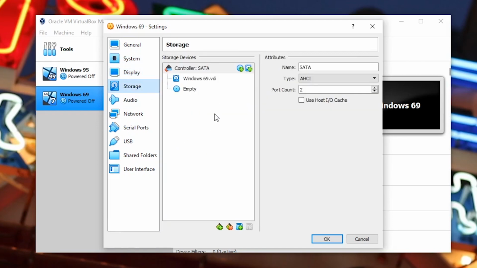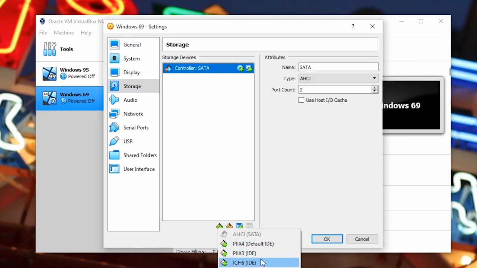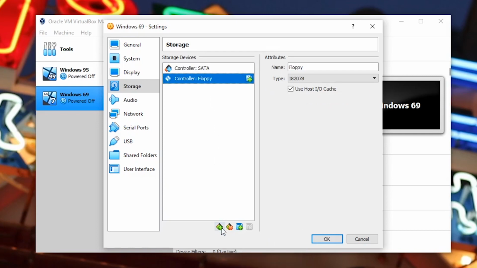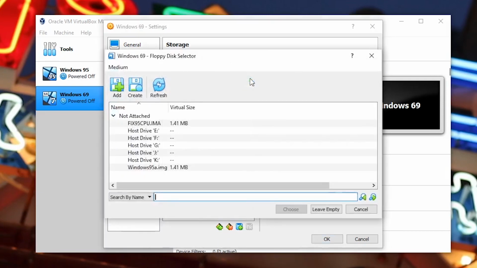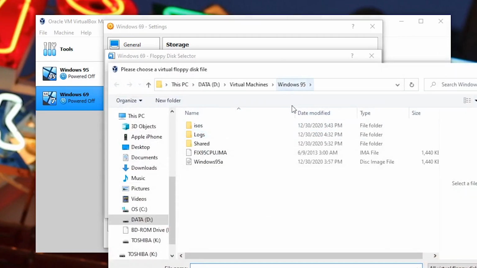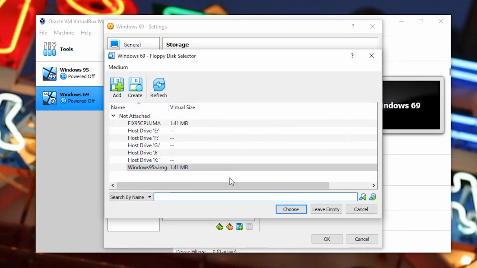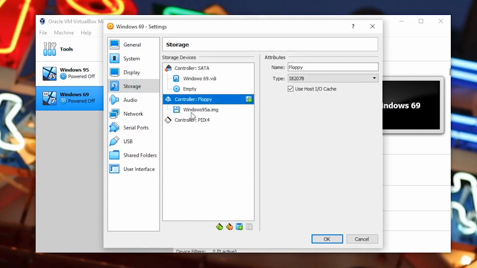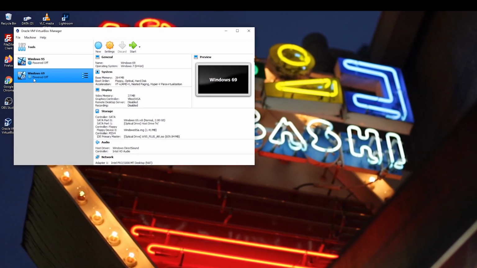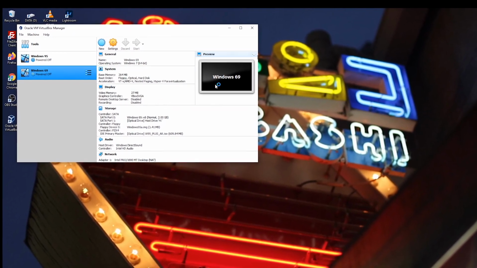And storage. So anyway, we're going to add a floppy controller and an IDE controller. So a default IDE controller. And for the floppy controller, we need to add a base DOS floppy disk, because Windows 95 is still built on the DOS architecture. So we choose it. So we have Windows 95A, which is the DOS prerequisite disk for installing Windows 95.